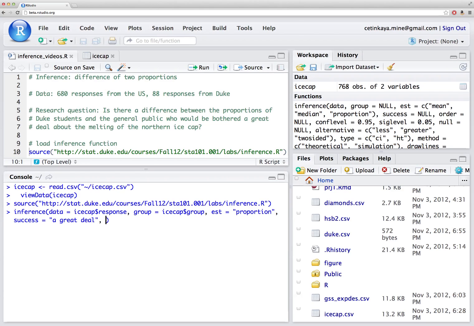Let's start with the hypothesis test, since in order to be able to answer this research question as it's phrased, I would need a hypothesis test. In my hypothesis test, I set the two proportions coming from the general public and Duke equal to each other. In other words, their difference would be 0. And my alternative, since the question is asking for a difference, is going to be two-sided. And let's start by using a theoretical method.